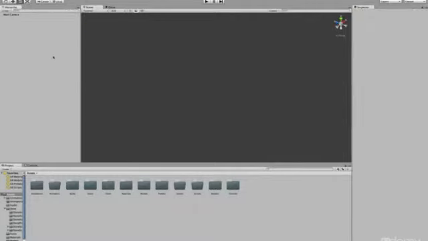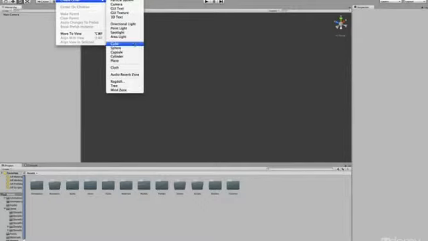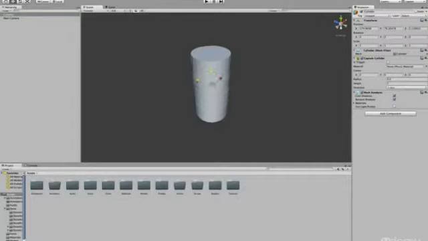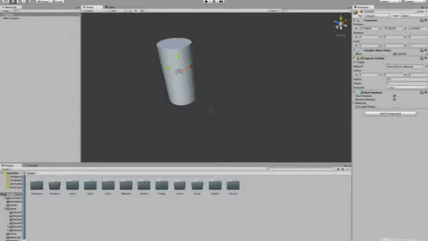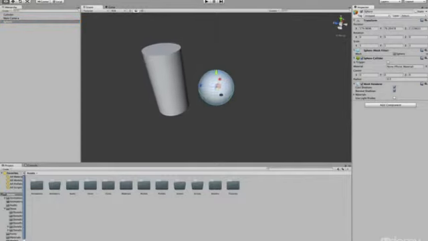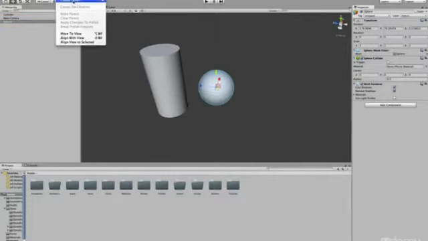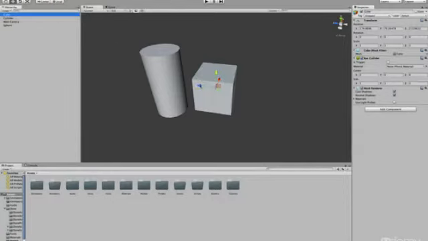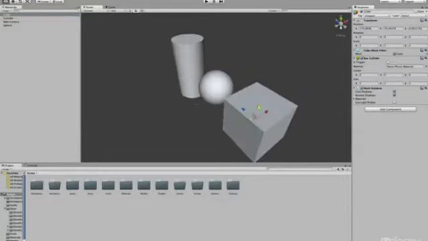So now let's create a few more objects. So again, I'll go up to Game Object, down to Create Other, and this time we'll create a cylinder. Again, you can hit the F key while it's selected to frame it. W for your move manipulator, so we can move this over, and we can again go Game Object, Create Other, and we could create something like a sphere this time. And then one more time we'll go up to Game Object, Create Other, and then we'll go down to Cube. And we'll move that over so it's not sitting on top of our sphere.